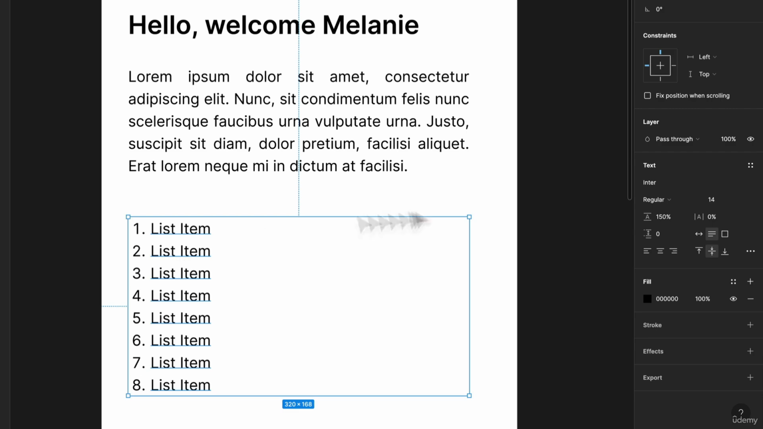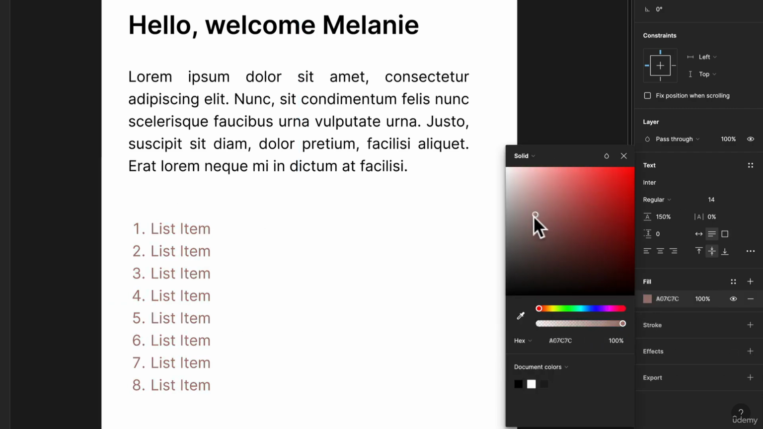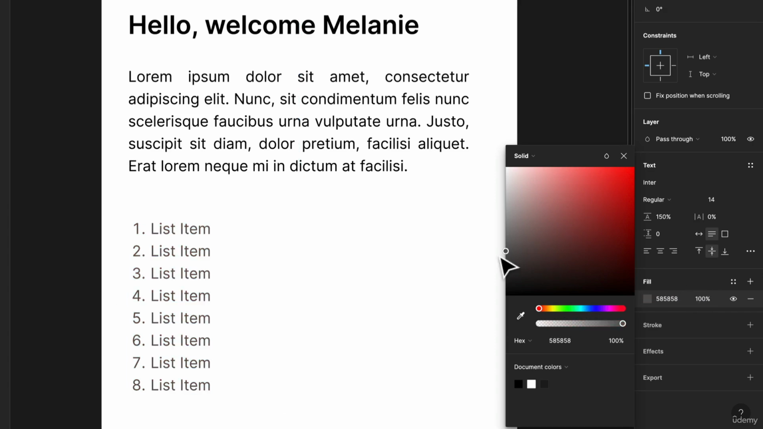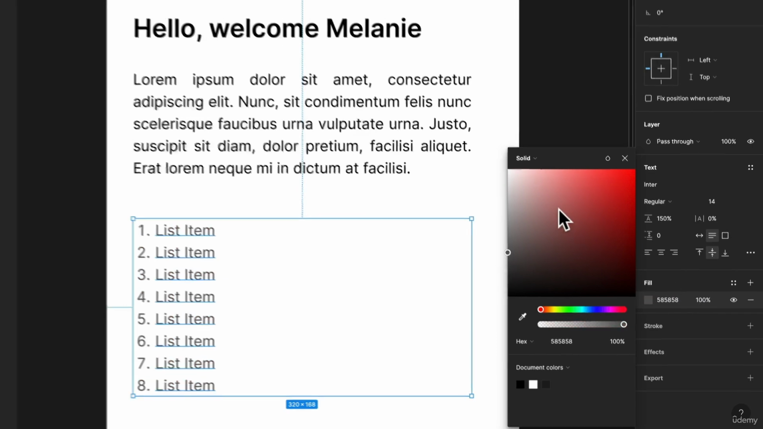So Figma also allows you to adjust the fill of text as well. You can do that all over here in this little fill panel. And that is how you use text in Figma.